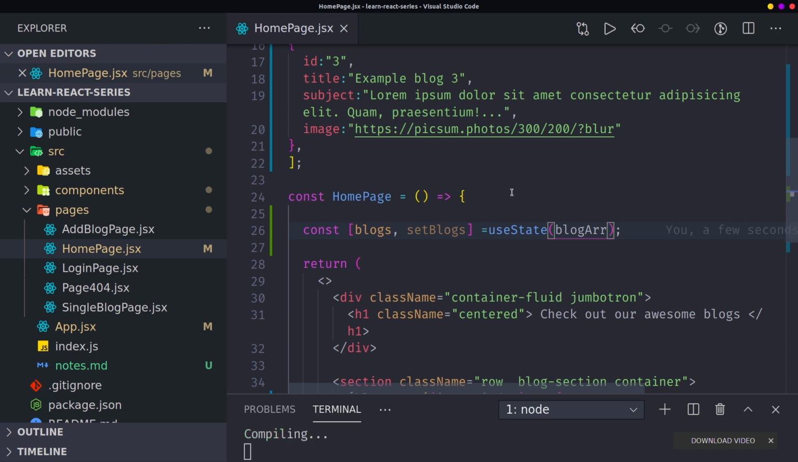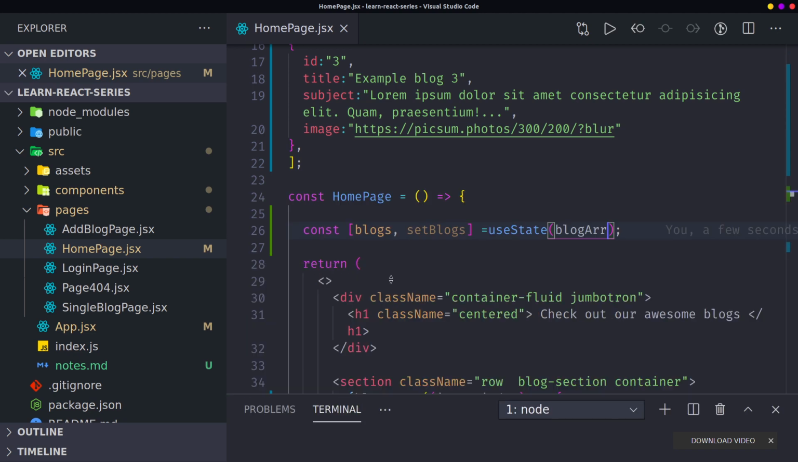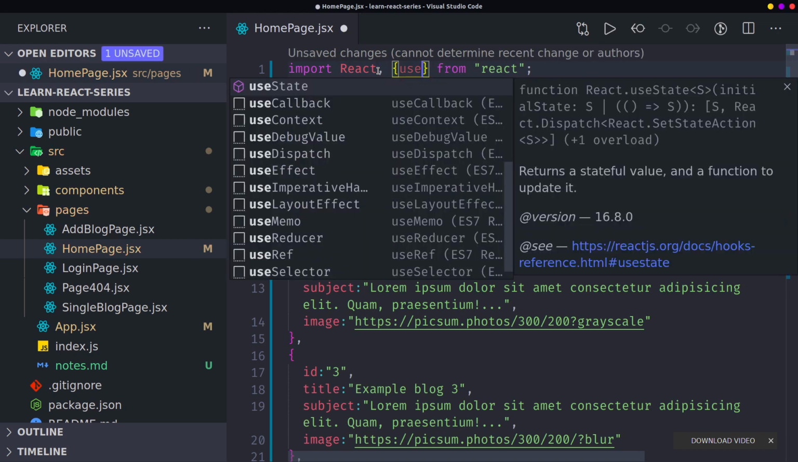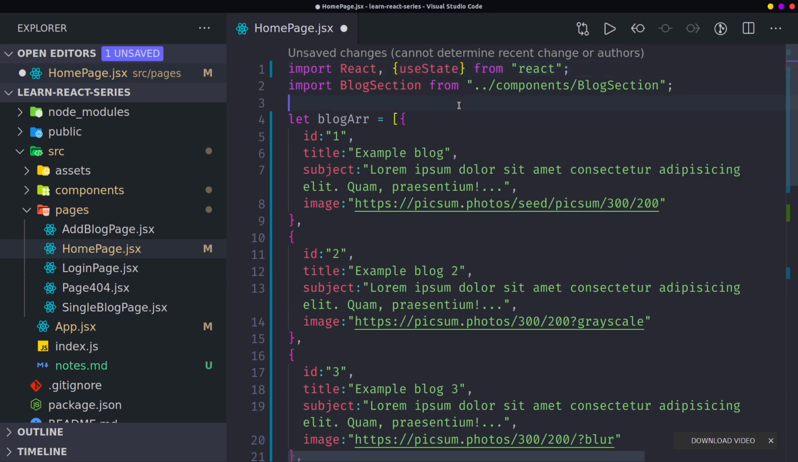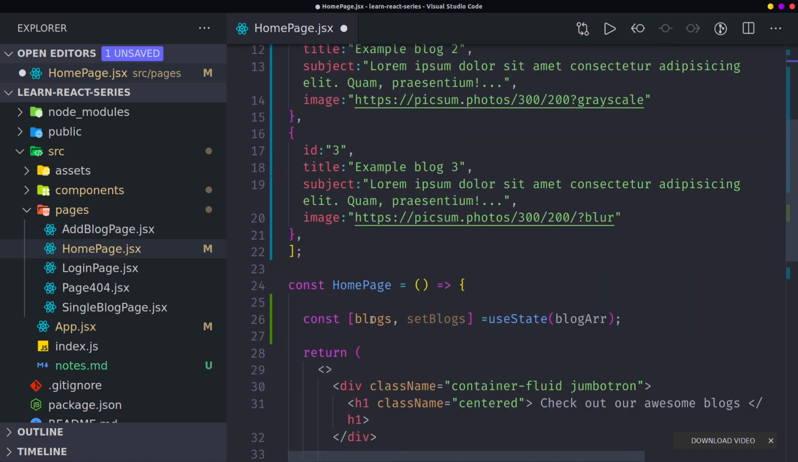But in our case, if you continue, it's going to be an empty array because we're going to be creating our own blocks together. Why is it failing? This state is not defined. Just up here, remember, it used to come from useState. Yeah.